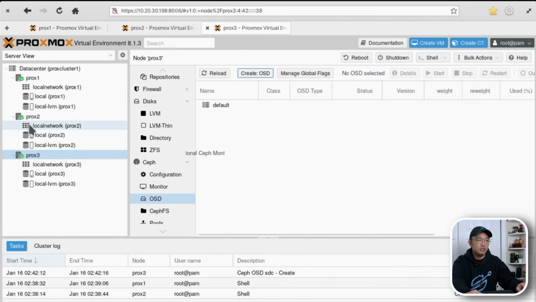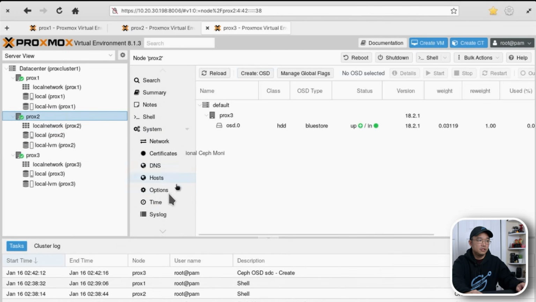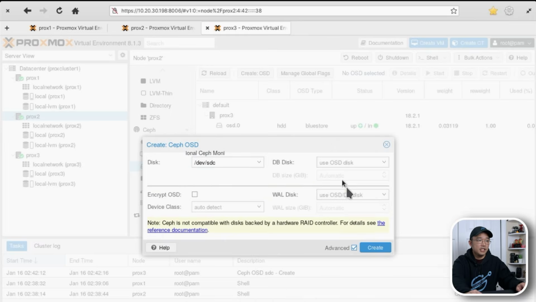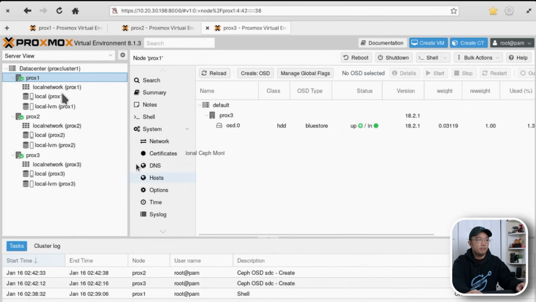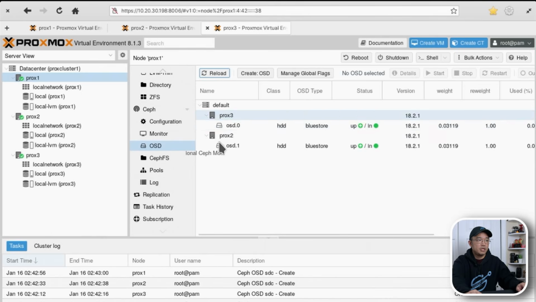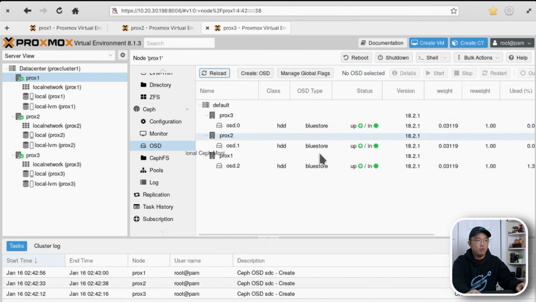Now, because I can manage the other ones from this location, I'm just going to go to Prox 2, scroll down to OSD, create. Same thing. And again, if you go into advanced, there are some things that you can do, but I would leave everything as default. And then on the third one, or Prox 1, I would scroll down again and do the same thing, create OSD. And there we have it. If I reload, I should have Prox 3, Prox 2, give it a few more seconds, and then Prox 1 right over here. So now that we have our OSD, we now need to create monitors.